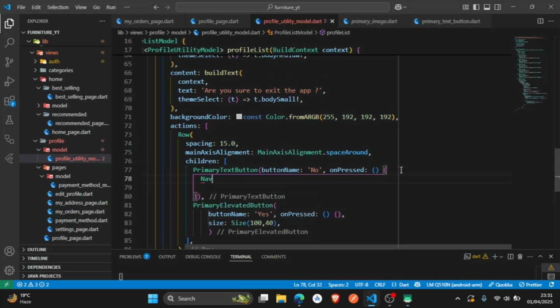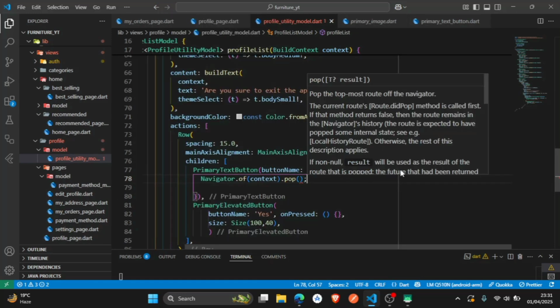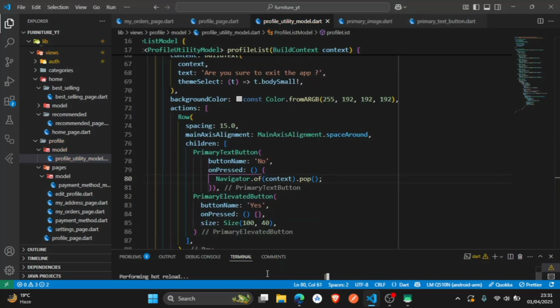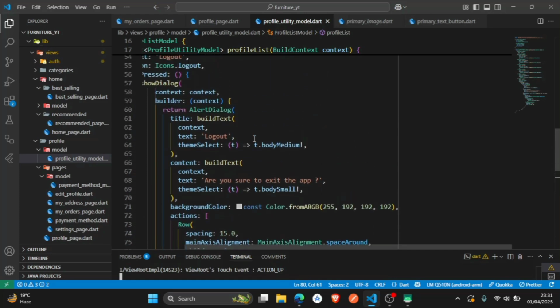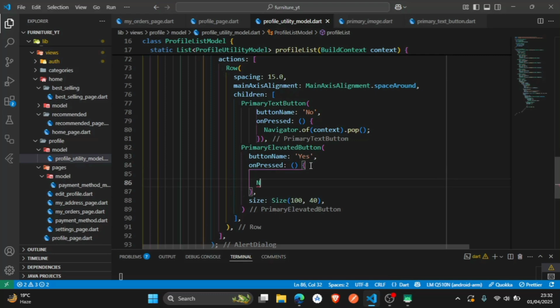I will say to exit the app, and if I click on no, then Navigator.of(context).pop, I will not be routed to any other screen. So let me just log out. No. Okay, so this seems fine. Now I think we need this logout also in this. Yes, then I will be routed to the login page.